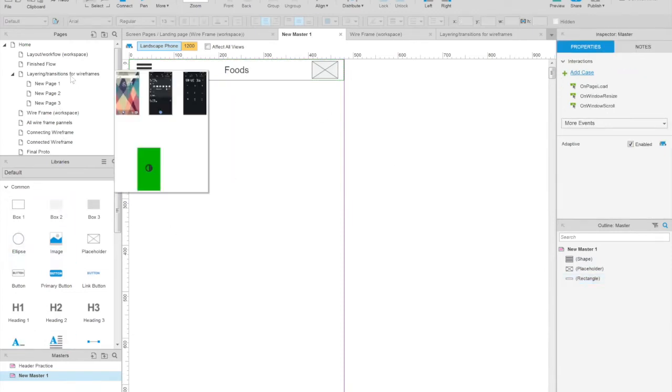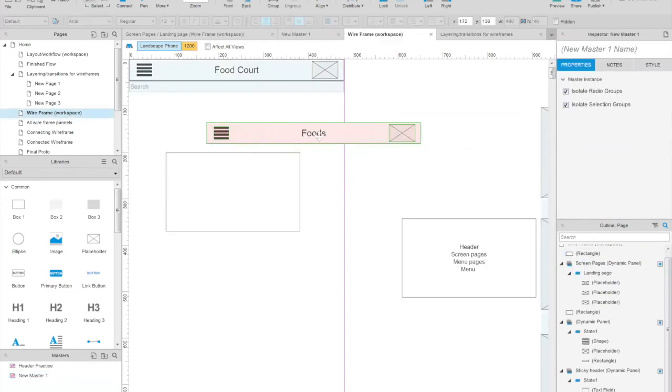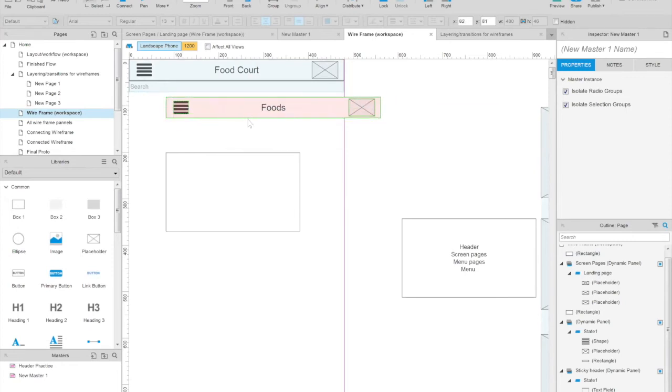And so when we go back to our wireframe page, this master, the title is changed. We can change the icon. So it's also good when you're doing your skeletal wireframes, so you don't have to go back and change everything. You can just change one element or one part of your master and everything will change accordingly.